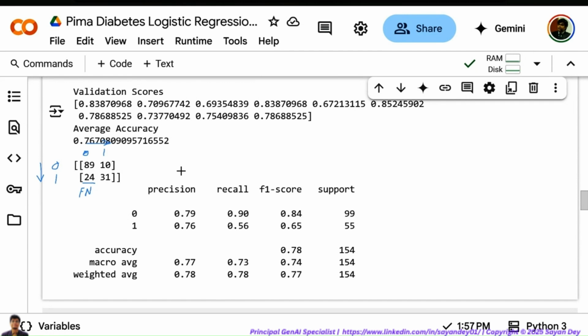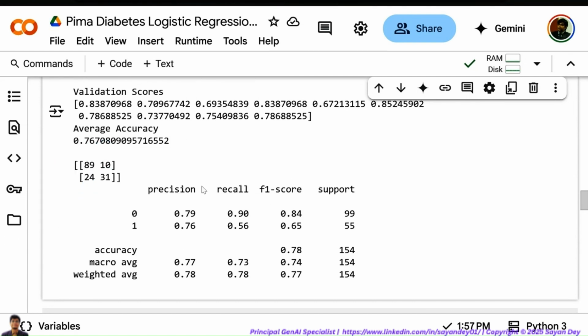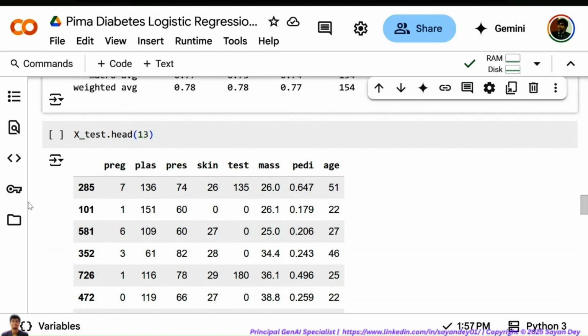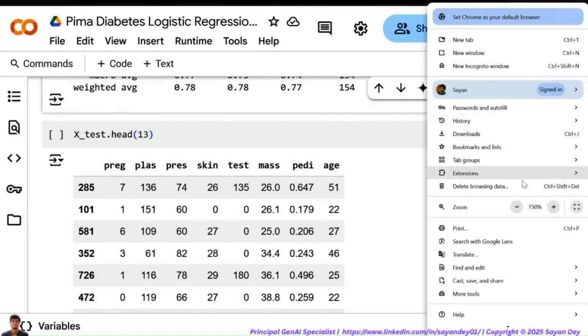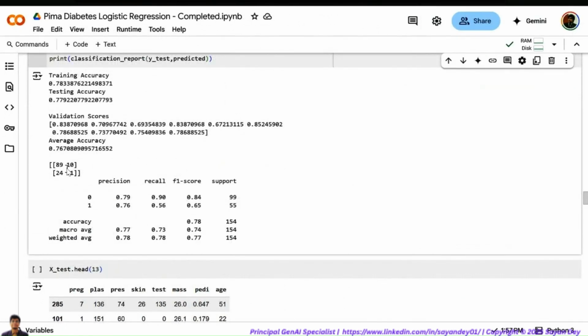There are 24 such cases where the model predicted you don't have the disease, but in reality you have the disease. And there are 10 such cases where the model predicted, yes, you have diabetes, but in reality you don't have diabetes. So that's the inference we are able to get right now. This is very important. And what we can do now is try different models and compare. So we can build a gradient boosting model and compare the FNs and FPs for those models.